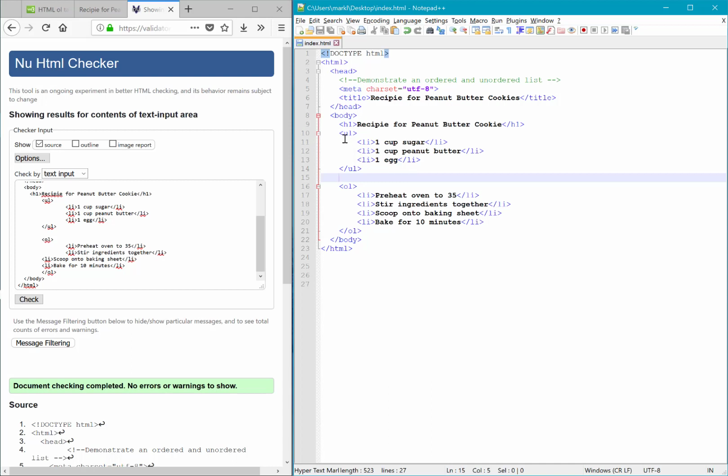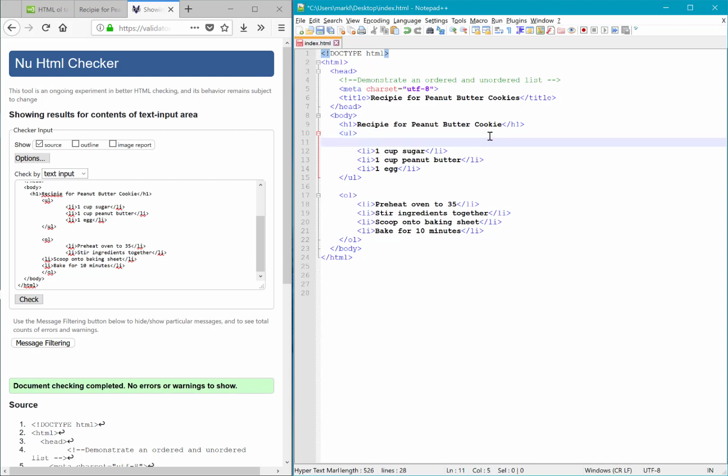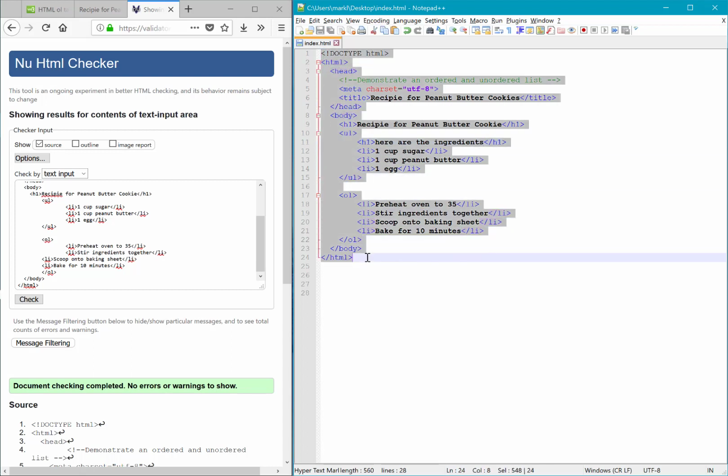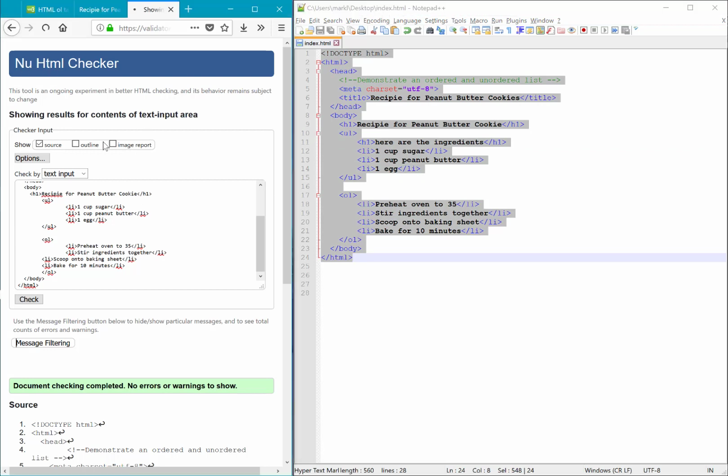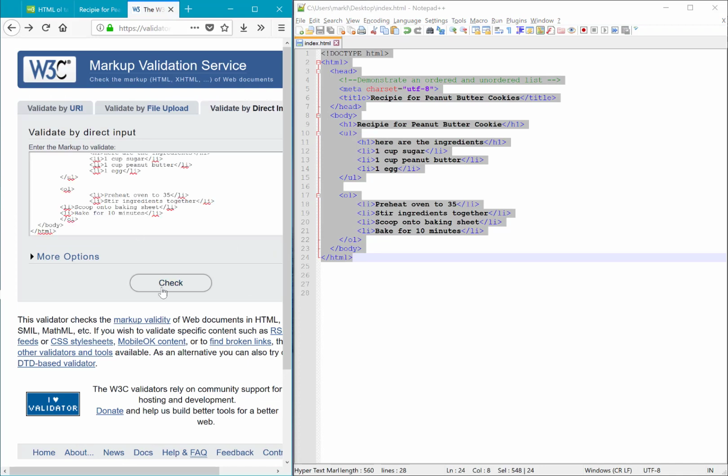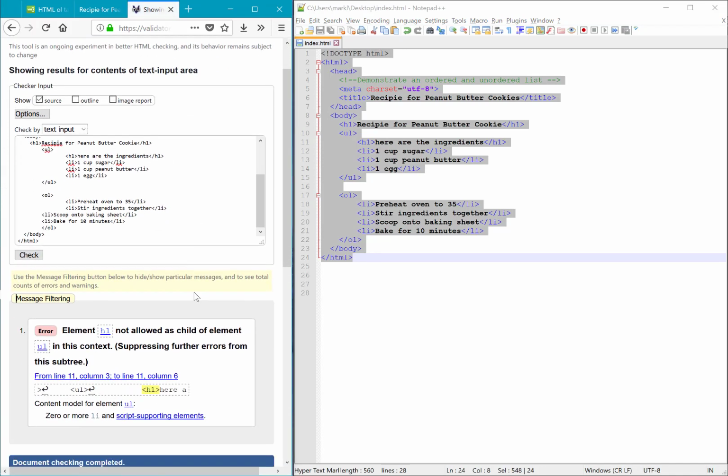It's important to remember when you do ULs and OLs and these ordered lists and types that you don't put any other tags in between the UL and the LIs. In other words, it might seem intuitive to put in an H1 here and say, here are the ingredients, for example. And to you and I, it sort of makes sense. But if we put this into the validator, I'm going to copy and paste that into the validator intentionally to show that you're going to get a big error. This is not okay.